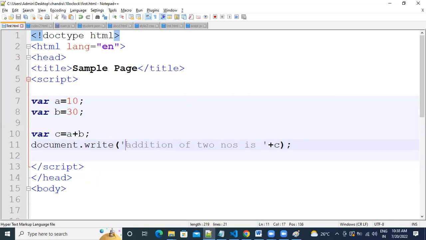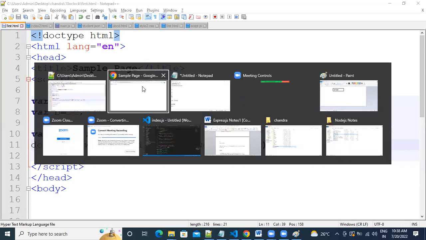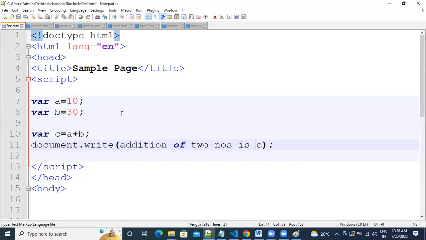If you are not using single quotes or double quotes, if you write like this, what happens here? It will generate some error. Why are you getting an error? Because this is not in string format. If you pass the string format here, now you will get addition of 2 numbers is C.